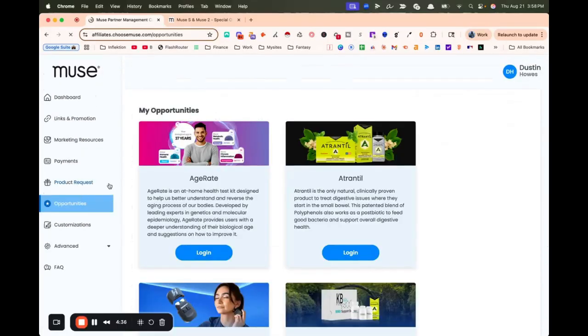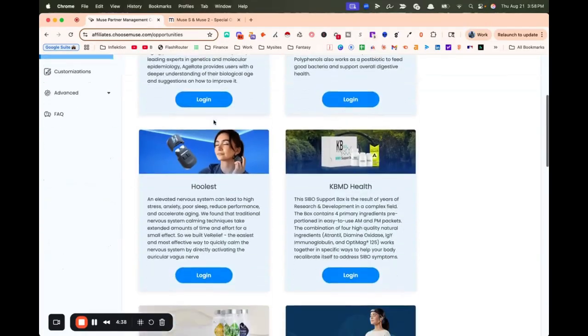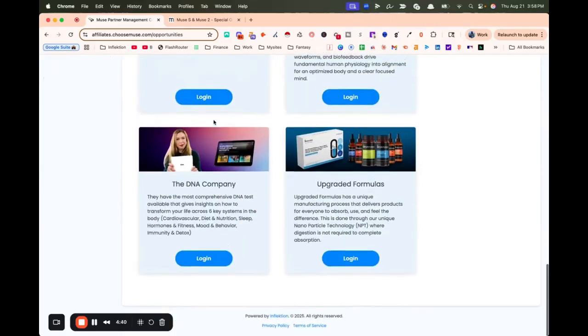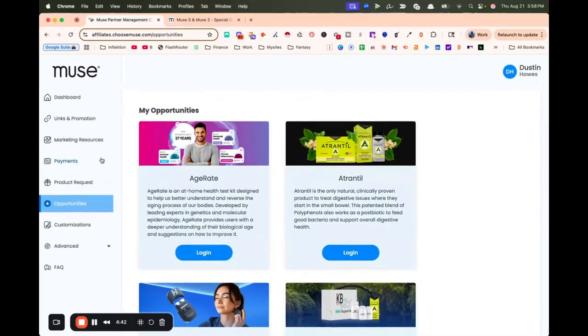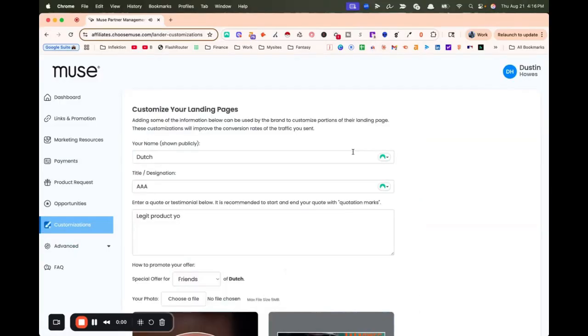Adding this, you will automatically send a request to their team so that they can fulfill that as quickly as possible. Next, you go down into the opportunity section, and this is where you can see other Inflektion programs that are on the platform that you qualify to join.